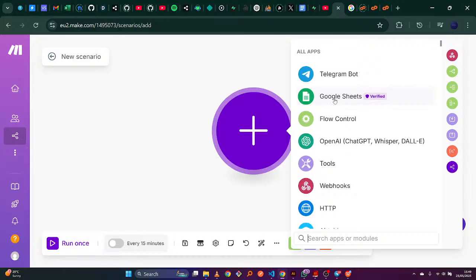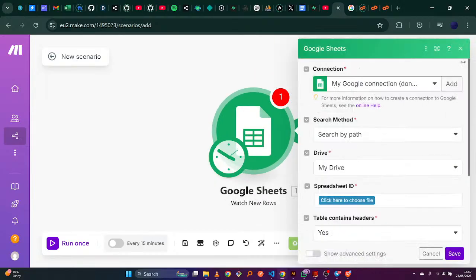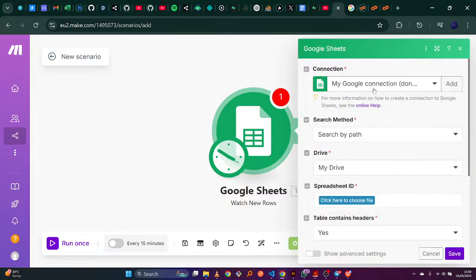So we're going to start with Google Sheets again to watch new rows. This trigger will be triggered whenever new information is added to the Google Sheets, which in this case is a customer filling in a form. So we have to set up a trigger, and it's watch new rows. Now let me just take you through setting up the form, and then we'll come back to this and set up this connection.